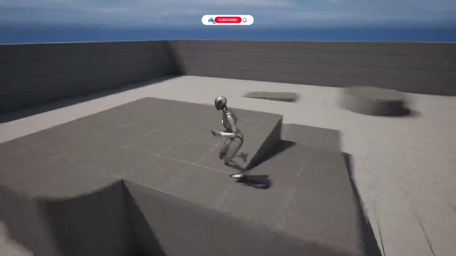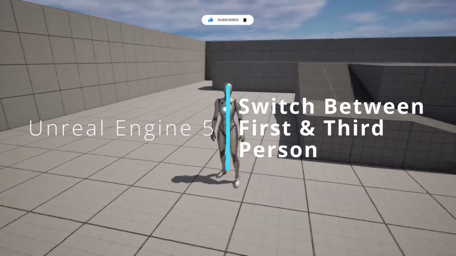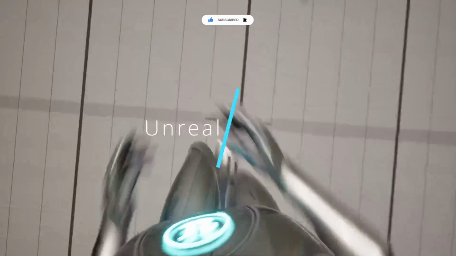Today, we're going to learn how to switch between first-person and third-person views in a third-person project. This is a great feature to add to your game to give players different perspectives.